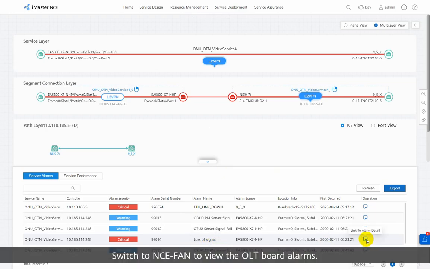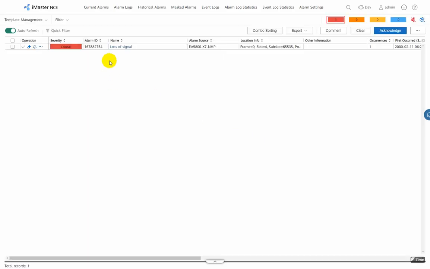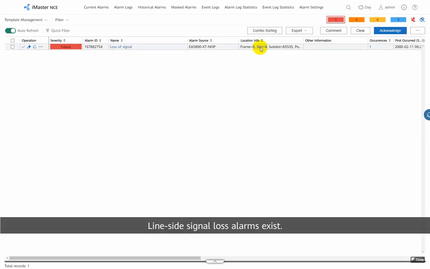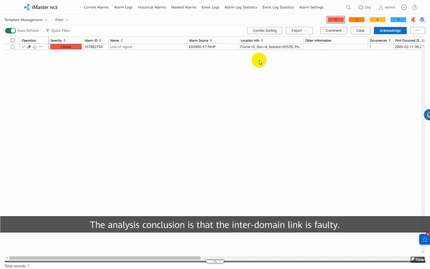Switch to NCE FAN to view the OLT board alarms. Line-side signal loss alarms exist. Signal loss alarms are generated on all interdomain link ports. The analysis conclusion is that the interdomain link is faulty.